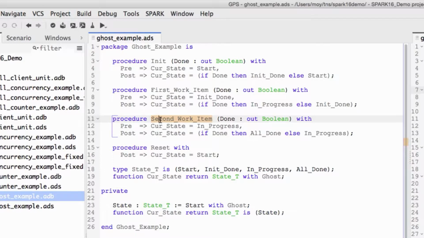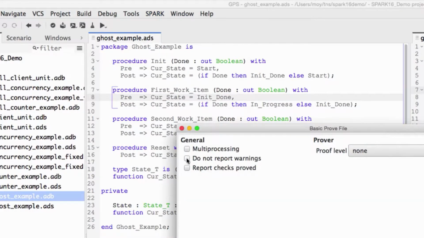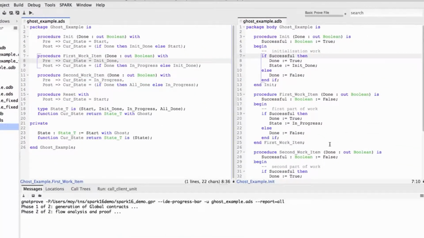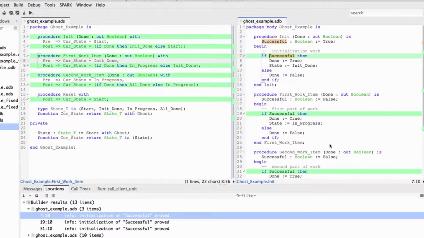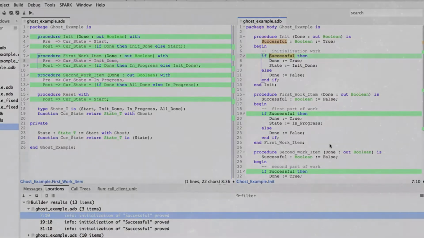We can express these properties as contracts using the ghost variable state. For example, first work item should only be called when the state is init done. Then we can prove with Spark that the code correctly implements these contracts. As you can see here, as before, you can get confirmation messages from gnatprove on all the properties it proved.